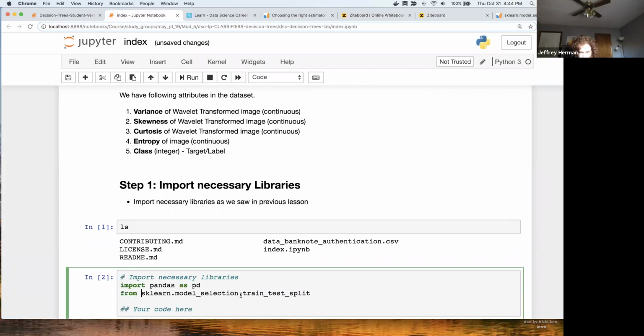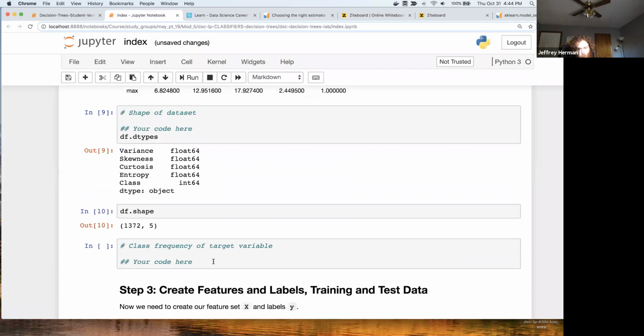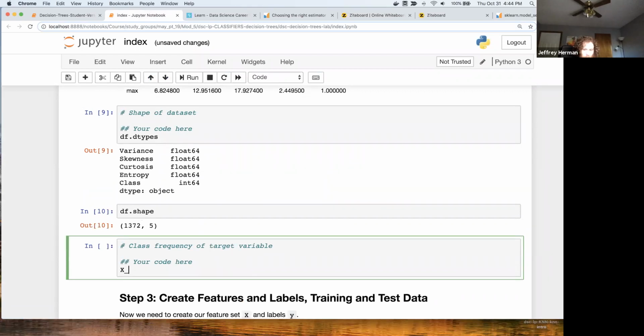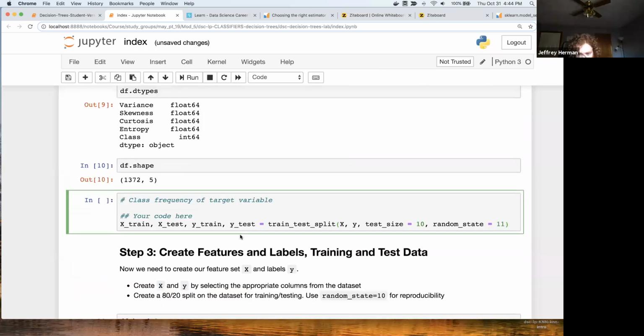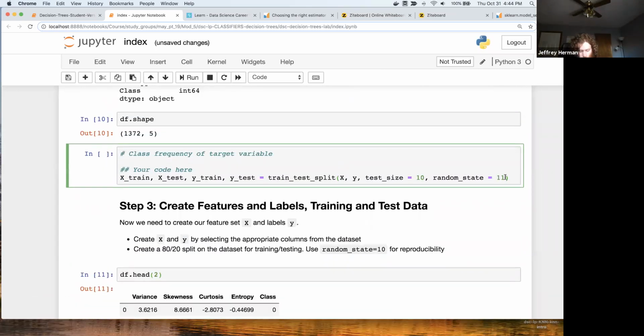From Scikit-Learn, import train_test_split. And now I want to do my split: X_train, X_test, y_train, and y_test equals train_test_split X and y, and test size equals 10, random state equals 11. Oh, they want a random state of 10, so we'll do that.